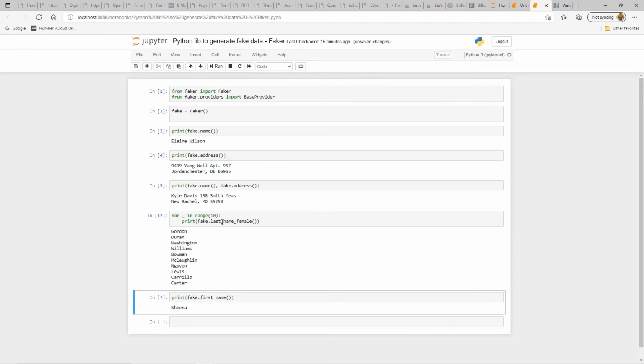Right? I could also do first, and it'll generate first names for ladies. Okay, so like I said, very simple syntax, and the output is really very, very interesting to see and fun to use. Now we can also use different locales.